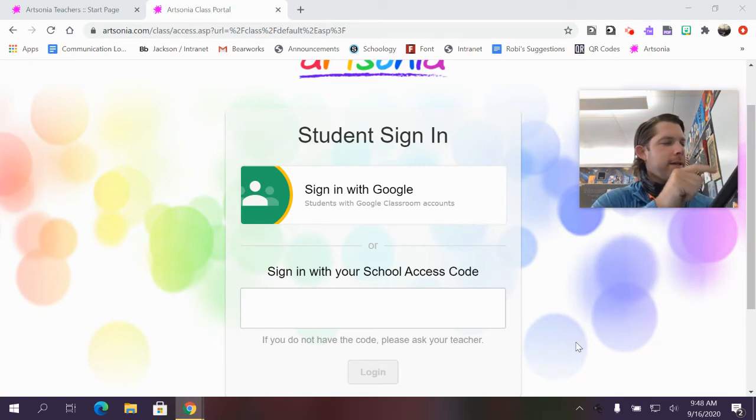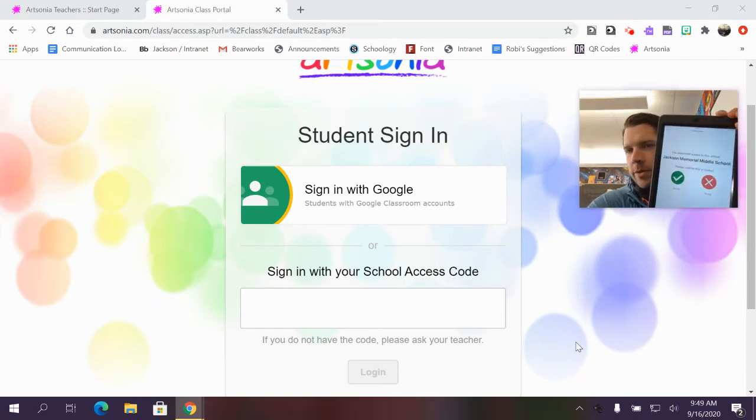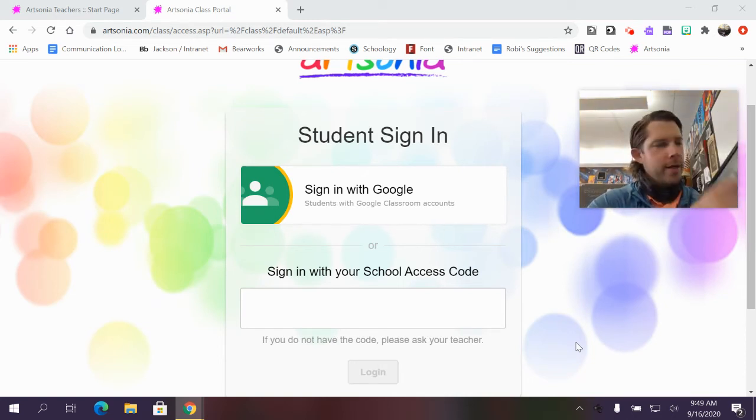The access code is CHFRCHPF. Okay, now it's going to take you to Jackson Memorial Middle School, and that's exactly where we want to go. You're going to click the green button, and it's going to ask you to type in your name.